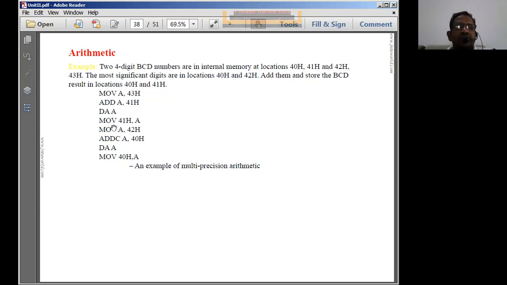After this DA instruction, we go for adding the higher order digits. The contents of A are moved into the 41H location, so 41H has the lower order digits of the result. Then 42H contains the higher order digits, which are moved into the accumulator and added with carry to 40H, which also contains higher order digits. These two we add. Once again we apply the DA instruction.